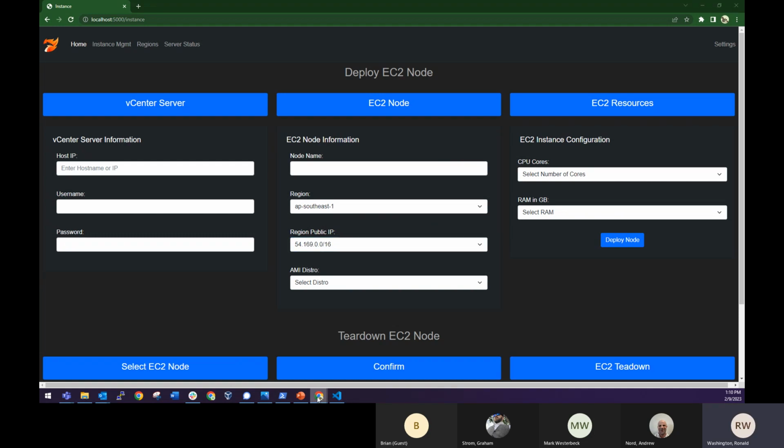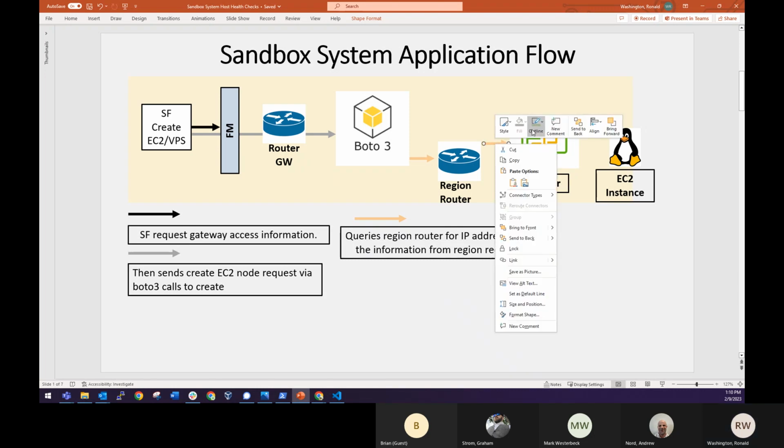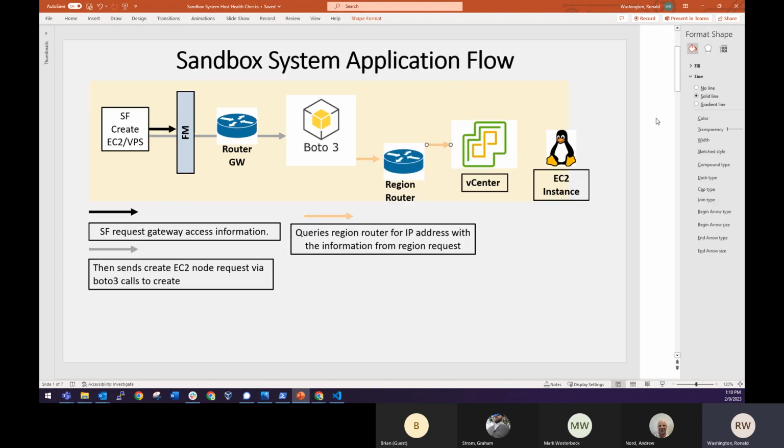Region request. Yeah. Just trying to figure out from region request. All right. And vCenter, so now vCenter is going to need, what is vCenter going to need?